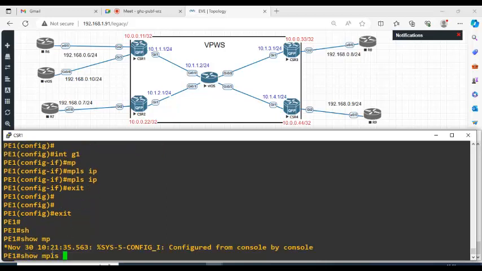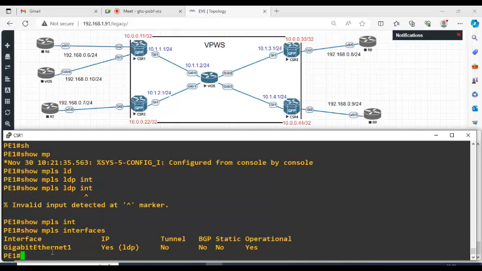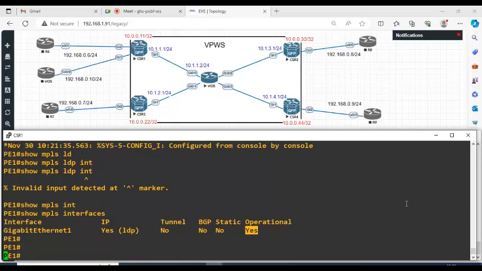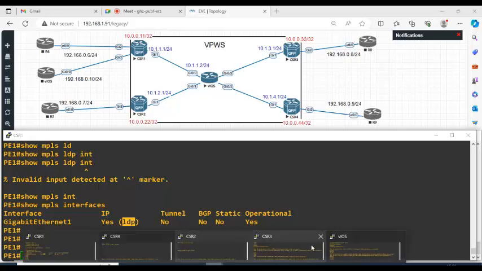Let's verify: show mpls ldp interfaces, show mpls interfaces. You can see it is operational. That is important. It is working. And like the IOS router, even in IOS XE, LDP gets enabled as you enable MPLS. Now let's move on to the middle router.